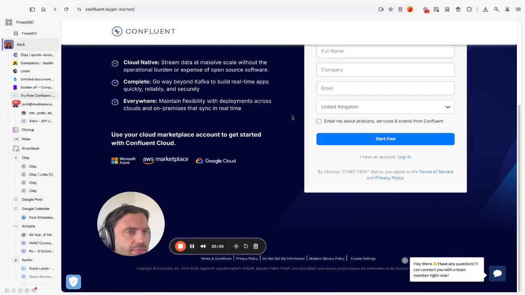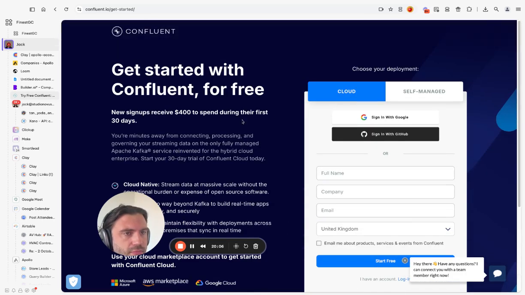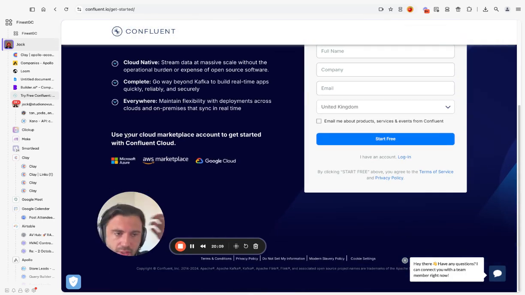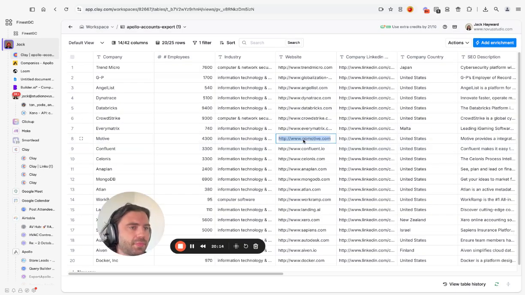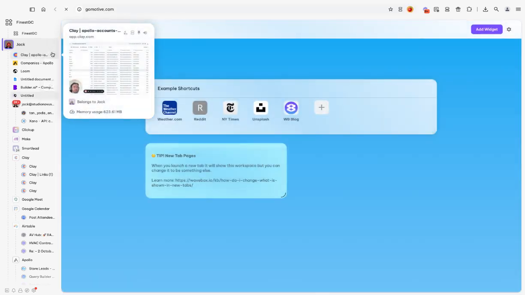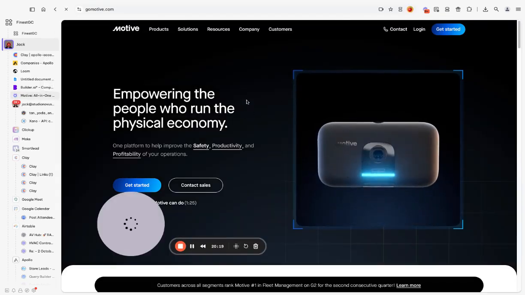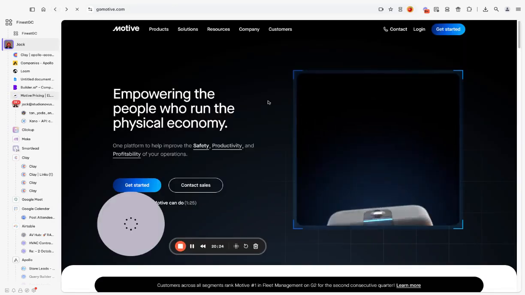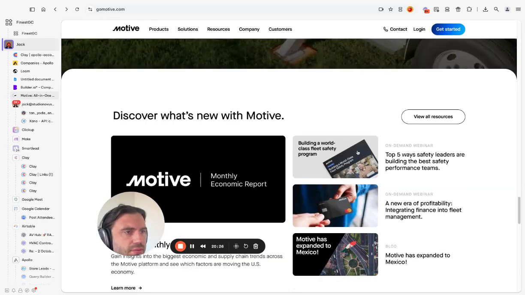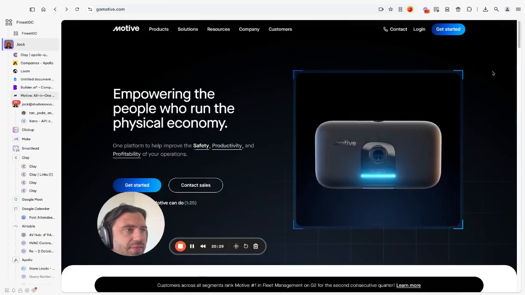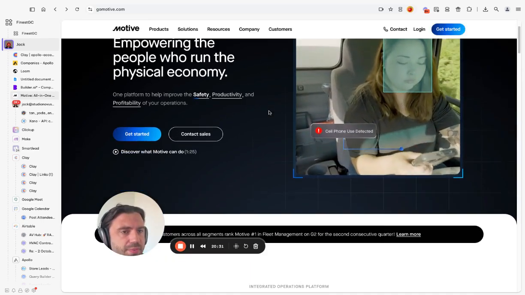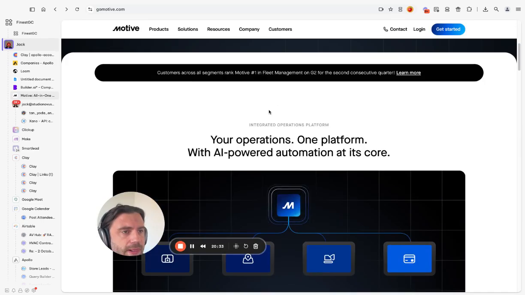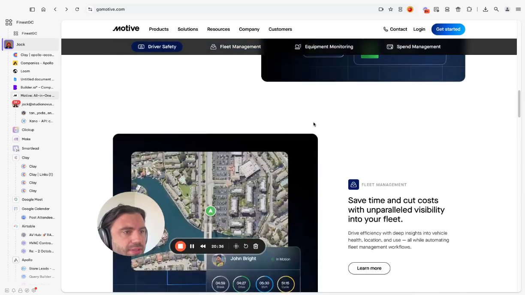Start for free. So I think actually we have to take a bit of a different approach here. And we probably have to say, let's find one that explicitly says, get started. But these are good. This is, of course, clearly a good company. Clearly a SaaS company.